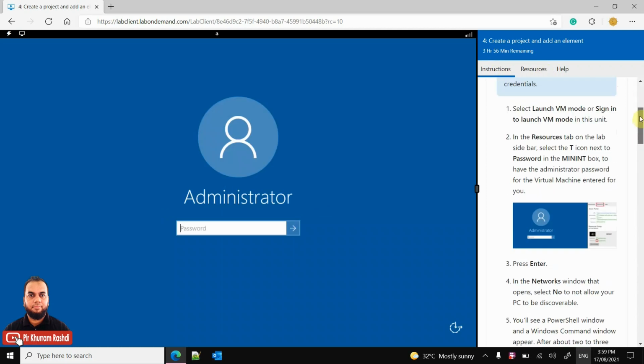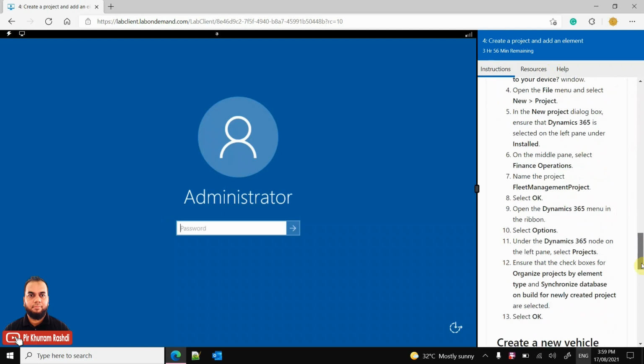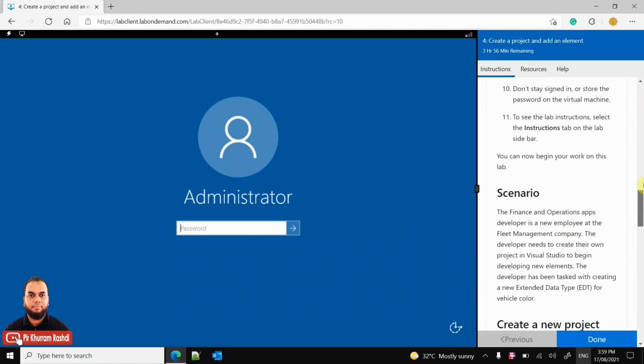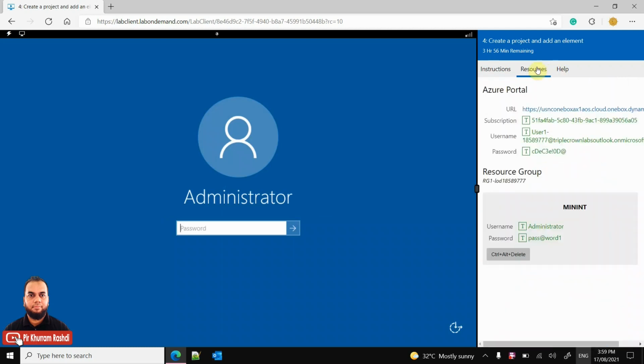So these are the same instructions if you want to complete this lab. And if you go to the resources, you can see there is administrator, and the password is given. So I need to input that password here. If I don't want to type it in, I can just press T here, and automatically it will pick it up. Just press to go ahead.